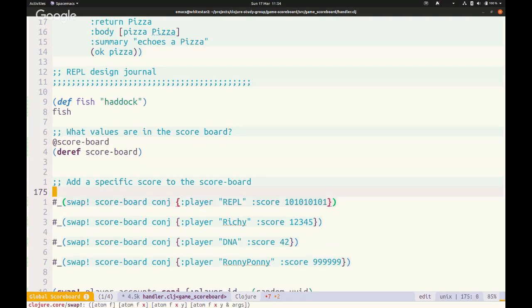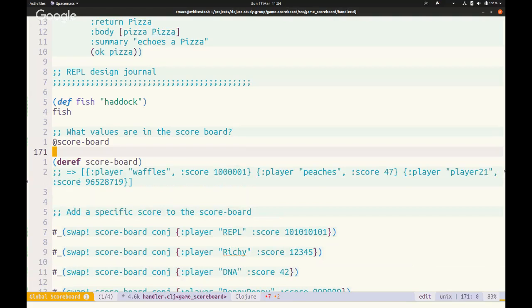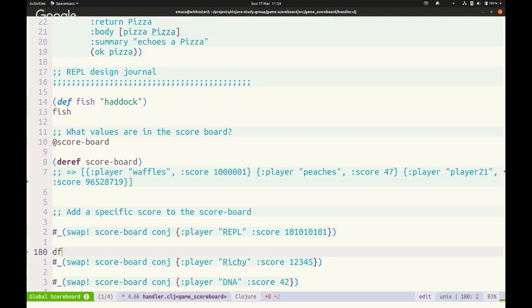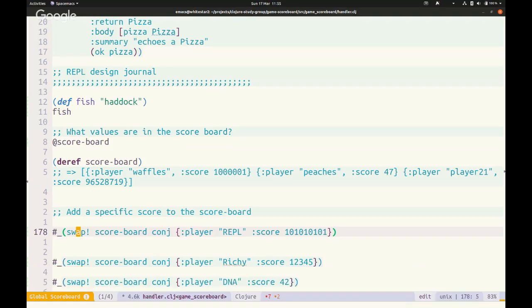So in this case, if we look at scoreboard, what that is now, there we go. So scoreboard has got several players in there. It's got Waffles with Peaches, player 21 in there as well. If we go in and actually evaluate this function, then this is going to conjoin player REPL.